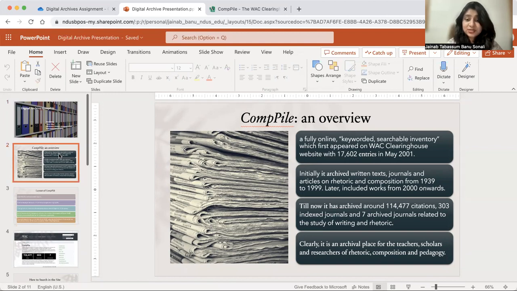But later on, it included works from 2000 and onwards. That is to say, the contemporary works are also archived in this particular archive, Compile. Till now, it has archived around 114,477 citations. This may vary if you look it up right now because it is just increasing over time. It also archived 303 indexed journals and 7 archived journals related to the study of rhetoric, writing, and pedagogy.